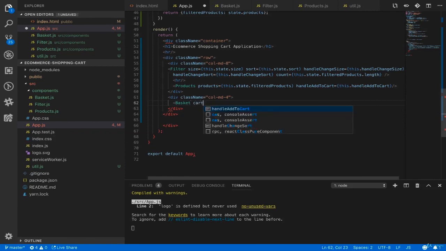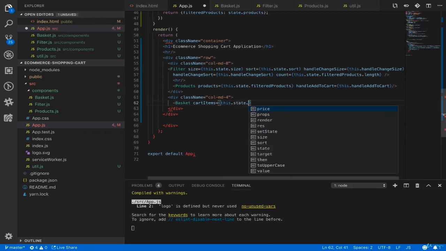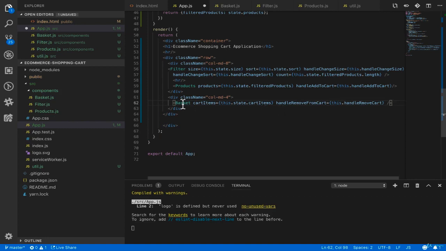We need to set two properties for the basket component. The first one is cart items, which will be this.state.cartItems. And the second one is for removing an item from the basket. We need to implement handleRemoveFromCart, which is handleRemoveCart. That's it. This is the usage of basket. Let's go for implementing the components.